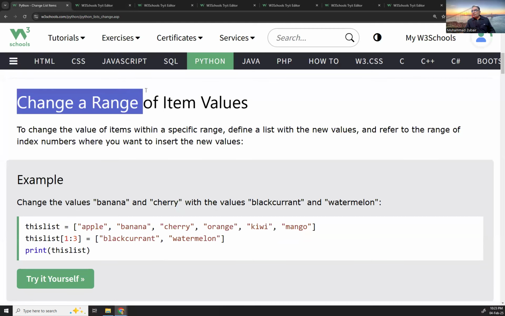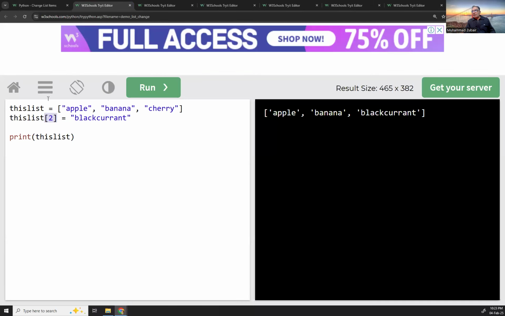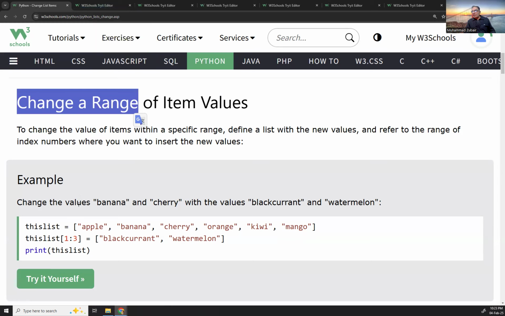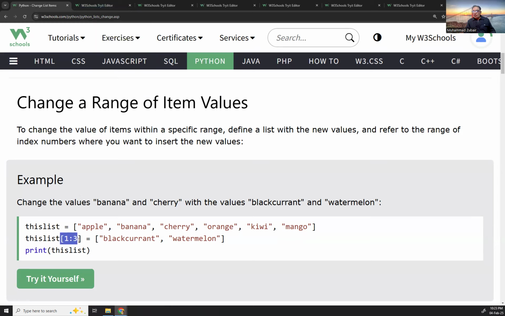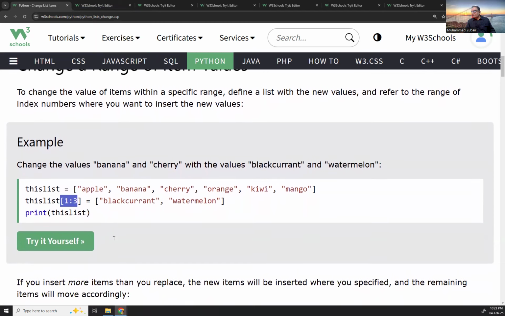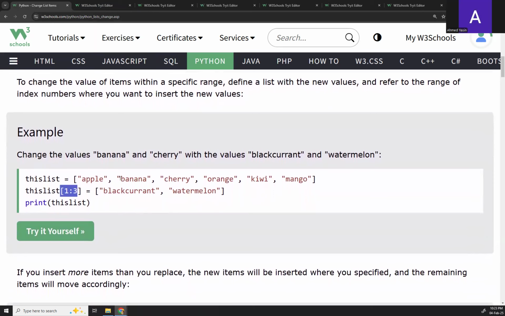Okay. We can also change a range of items. Previously we changed only one item, but we can change a range of items. For example, 1, 2, 3. So what are 1, 2, 3? It will replace banana and cherry, and orange.